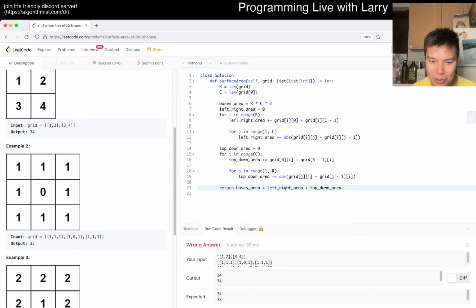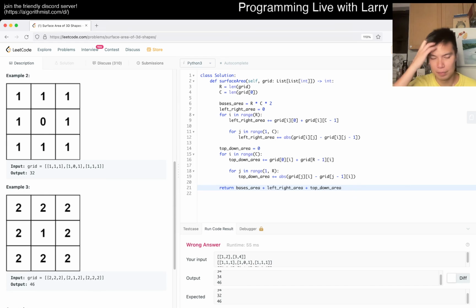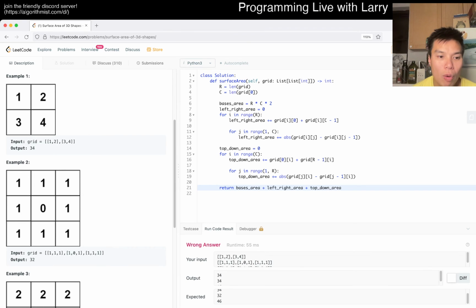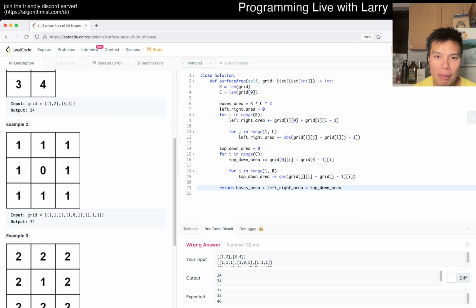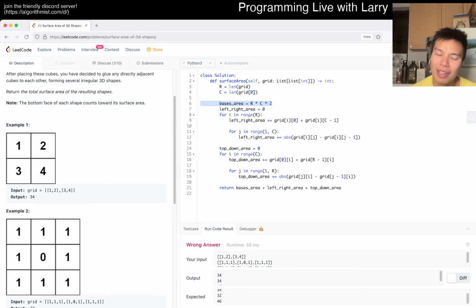Oh no, what did I get wrong? Why did I get the second one wrong? How did I get the third one correct but the second one wrong? Where did I? Oh, I was wrong about the base area. That's why I was wrong.